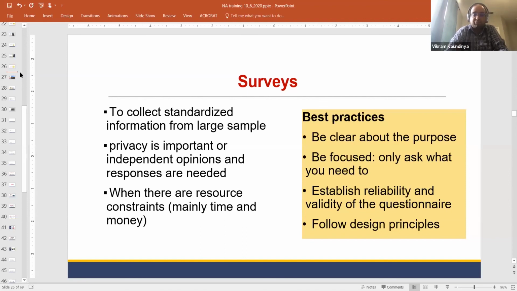And then again, some best practices, as I said, like in any method: be very clear about the purpose. Even before the first question, briefly give an introduction, what's the purpose of the study and how you will use this data. And be focused and ask only questions that you need, not questions that can be used for some other purposes.